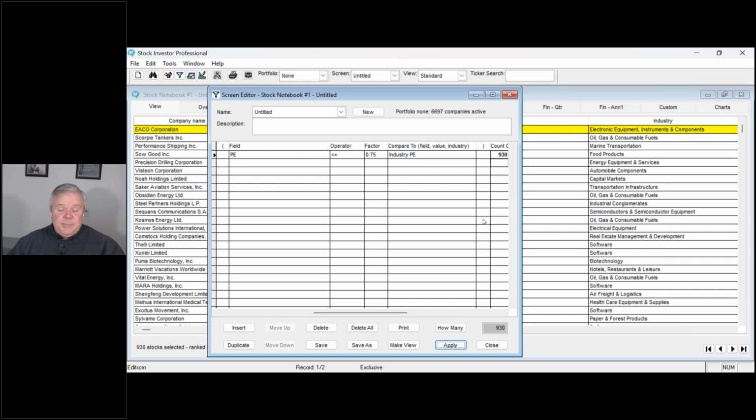So now using this particular filter, we have 930 companies in the universe that have a PE that's no more than 3/4 that of the industry median PE. So that is how you can go about using the factor element.